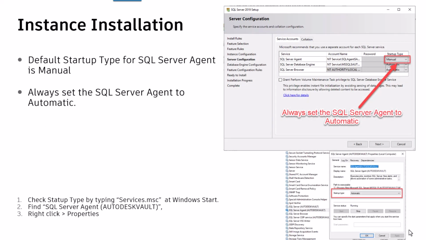When installing the instance, always set the SQL Server agent to automatic. SQL replication uses the SQL Server agent to operate. If this is not set to automatic, when the server is restarted, the SQL Server agent will need to be manually started before replication will work.